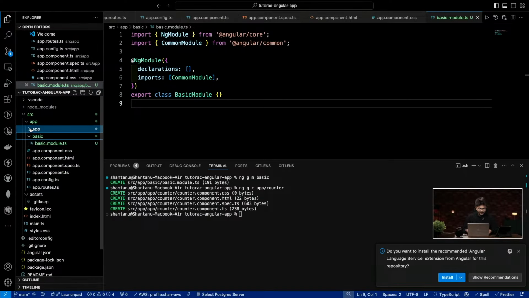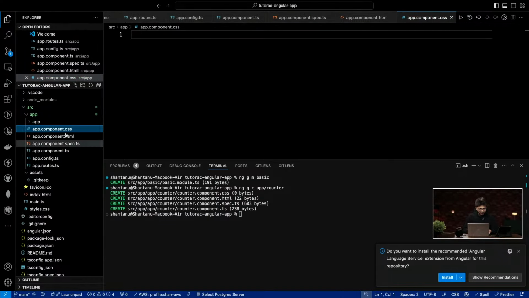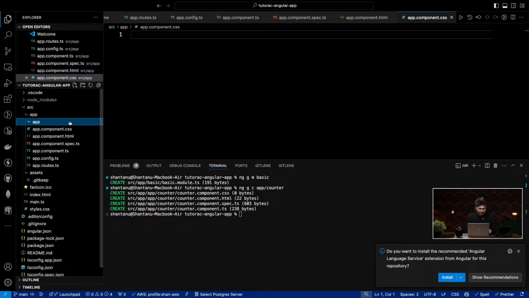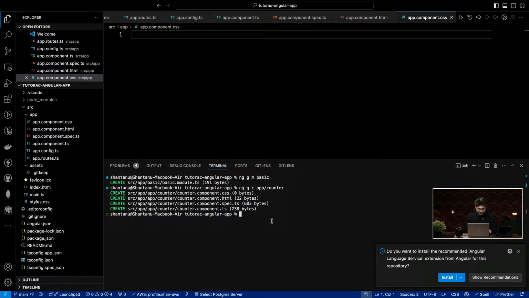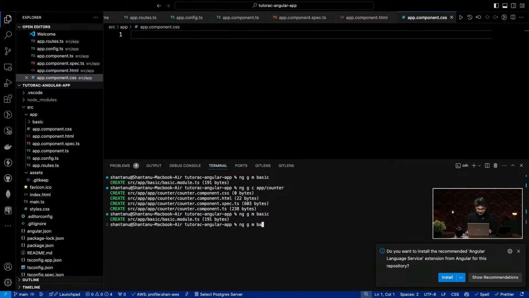So I will remove this folder, and one second. Yep, okay, I think I made a small mistake. All right, you know what I'll do, yeah, I think I'm still good to go. Yeah, this folder is redundant. Okay, let's try to create the module again. So this is our module and this is our component. So inside the basic module, I wanted to create my counter component.